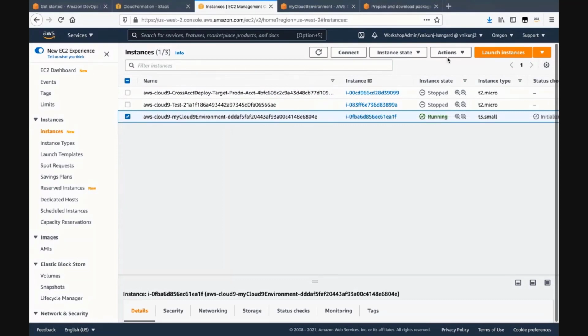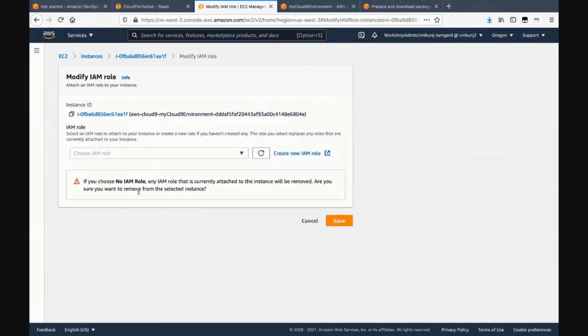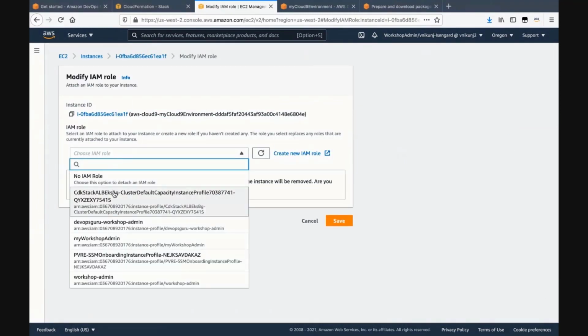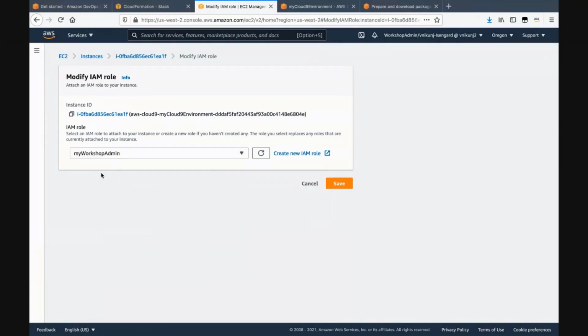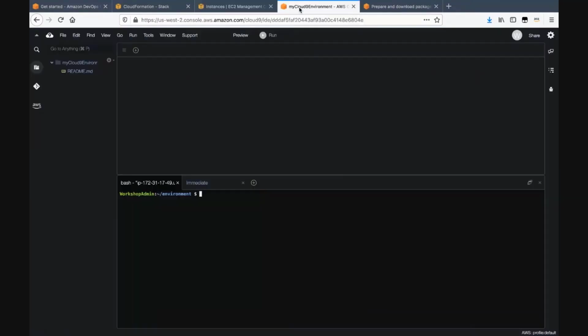But once you select it, go into actions, security, and modify the IAM role. In this, you want to give it the admin role that you just created. So this is the role that you created, select it and click save. Once you've saved it, your Cloud9 environment has the permissions for admin access. So all the commands that you will run will have those admin permissions, and that will be useful.